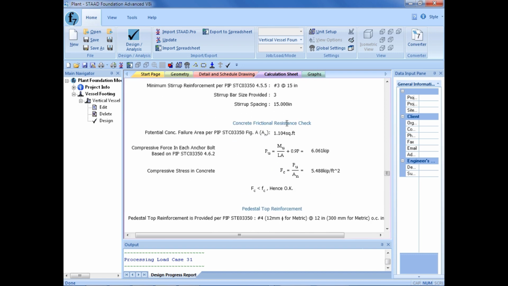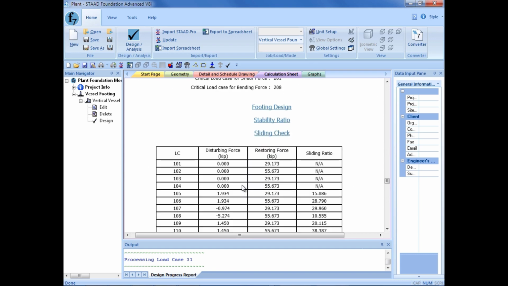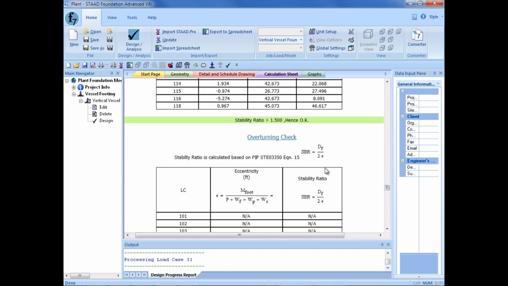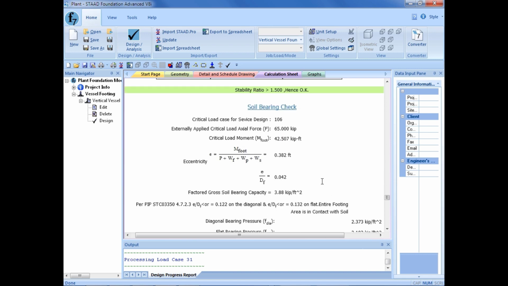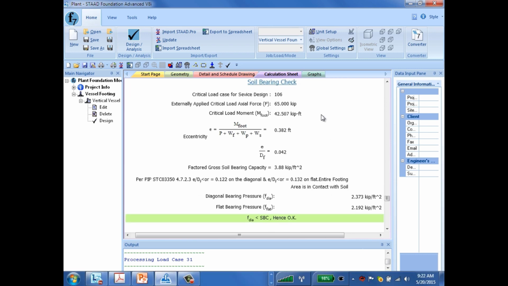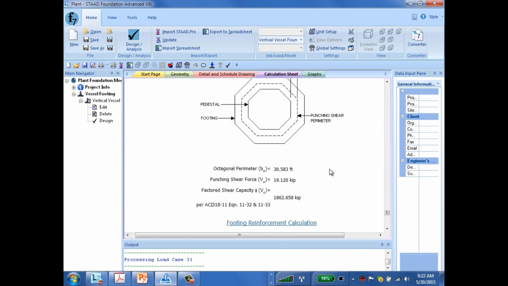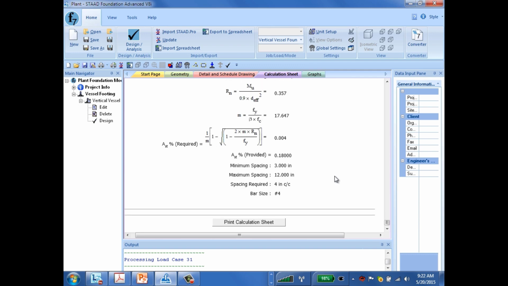Here I have my concrete frictional resistance check. I have all of my calculations. And my result indicates that it's okay. So I know that we're doing well there. I'm going to scroll down a little bit more. I'm going to get to some stability checks. Here I can see my stability ratio is greater than my factor of safety, so that turned out okay. I have some overturning checks, that also turned out okay. And then I also have some bearing checks. Again, it turned out okay. I'm going to scroll all the way down in case there's any other relevant information that I'm going to need before editing this footing.